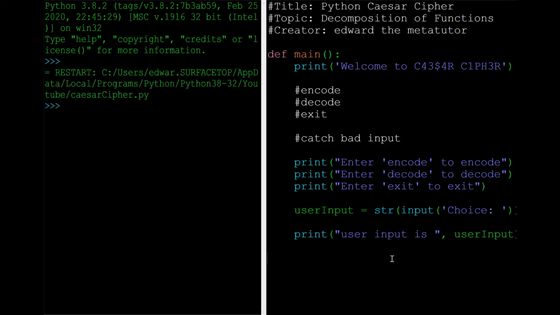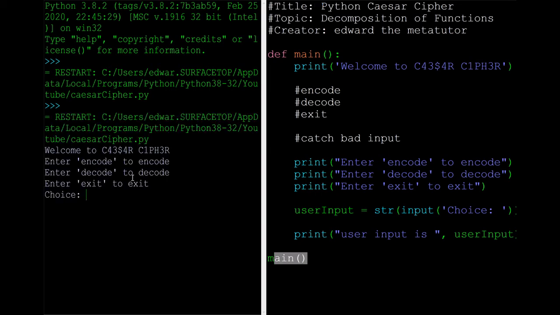Before I run the code, I need to actually execute the main method, or main function. So this executes it. All of this is just a definition. If I don't type this at the end, then it's not going to run. So now we can click run module, and welcome to Caesar Cipher, enter encode. Okay, so yeah, let's do encode. The user input is encode.